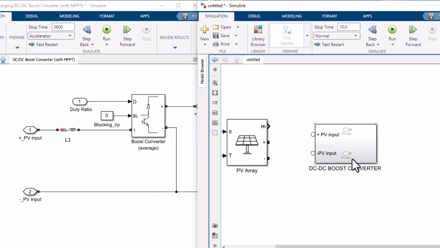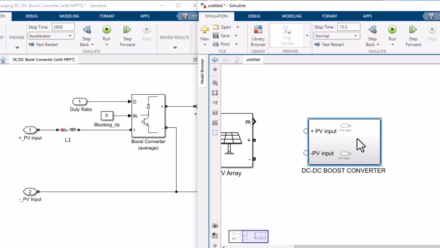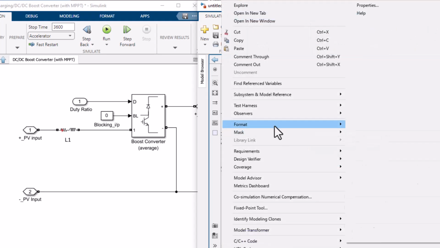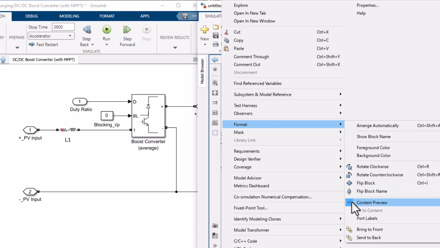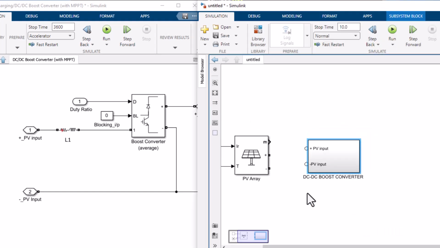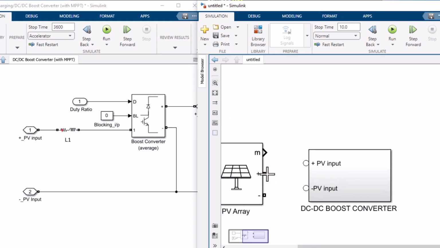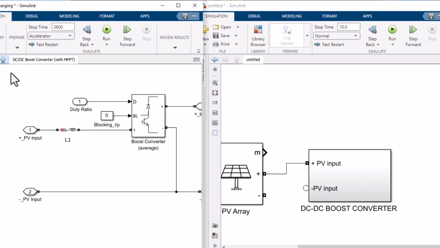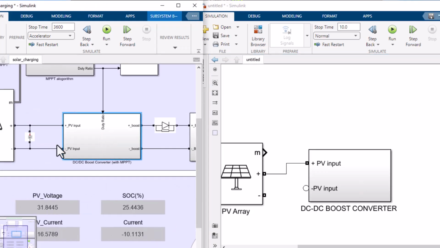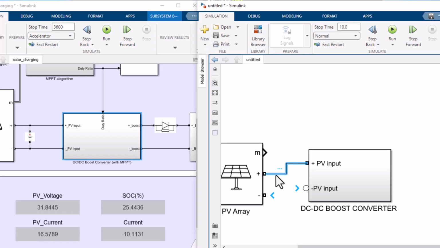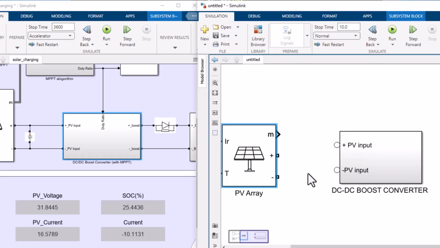If you see some preview coming for the boost converter, you can right click, go to format, and check the content preview. See, positive connects to positive, negative connects to negative. But actually, I am using one capacitor, a charge storing device, for safety.